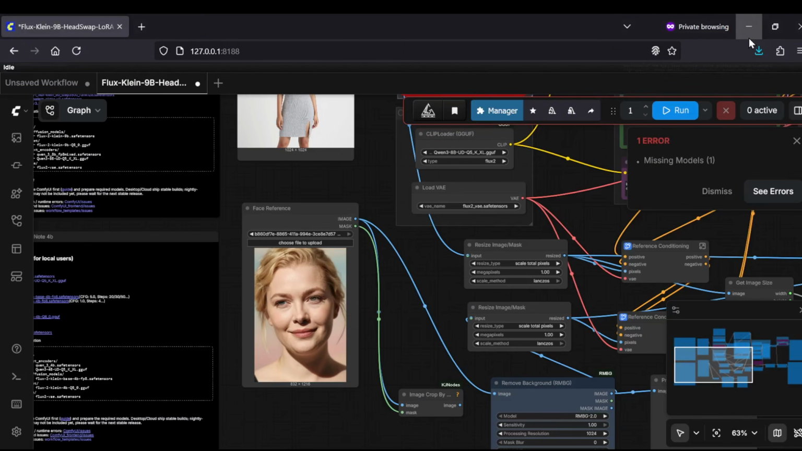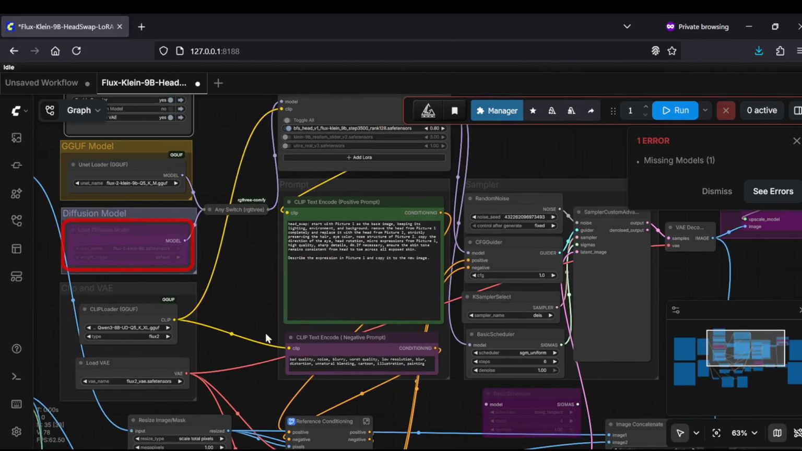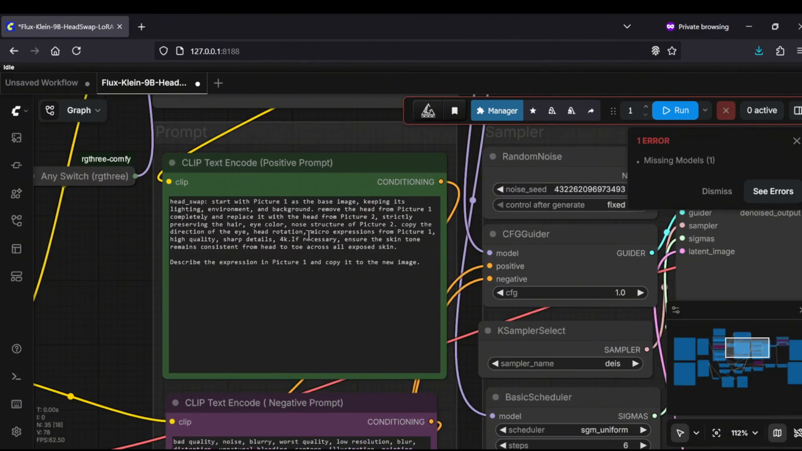In this video, I'm going to walk you through exactly how you can use this model to take a face from a reference photo and naturally place it onto a completely different image. The best part of this entire process is that we will be swapping these faces entirely without the need to train or rely on a custom character LoRA.